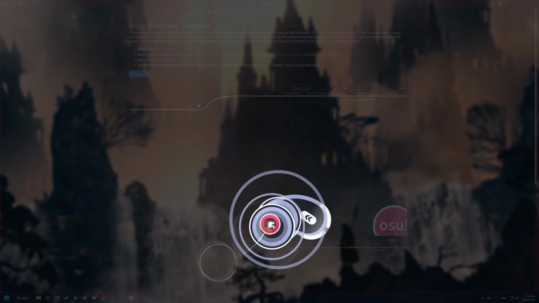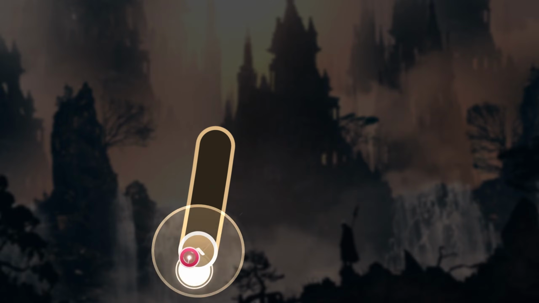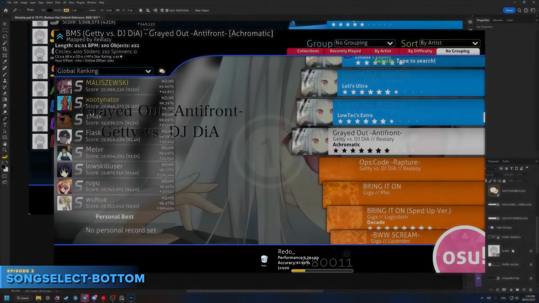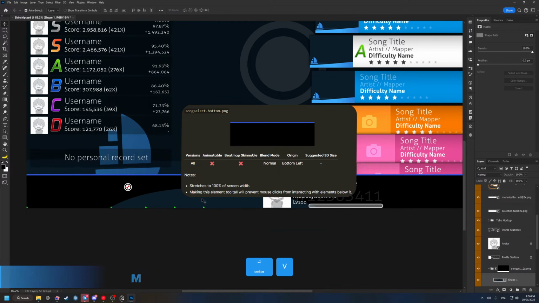You don't even miss out on a lot by going with this approach, since the PSD template only gives you a bit of a workload boost and a more faithful representation of the song select with your changes. So let's move on to making the songselect-bottom file, which we will use as the general background for the entire bottom part. Looking at the wiki, we can see it gives us some important information.